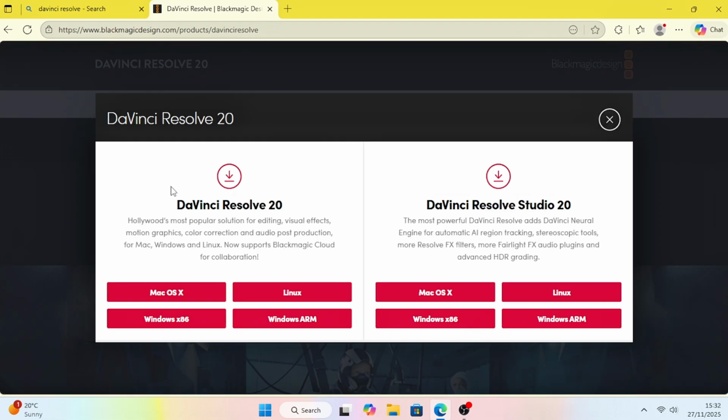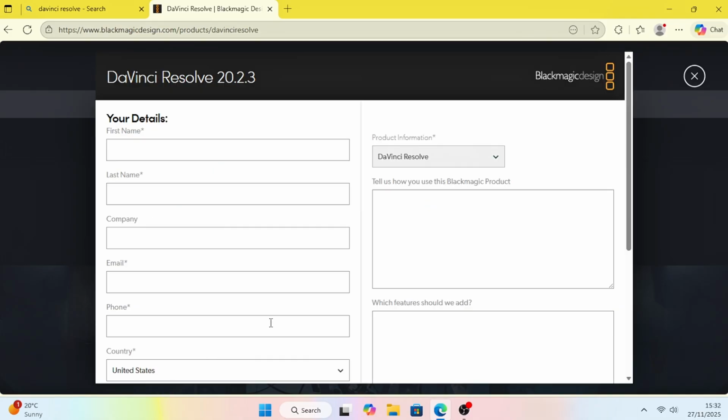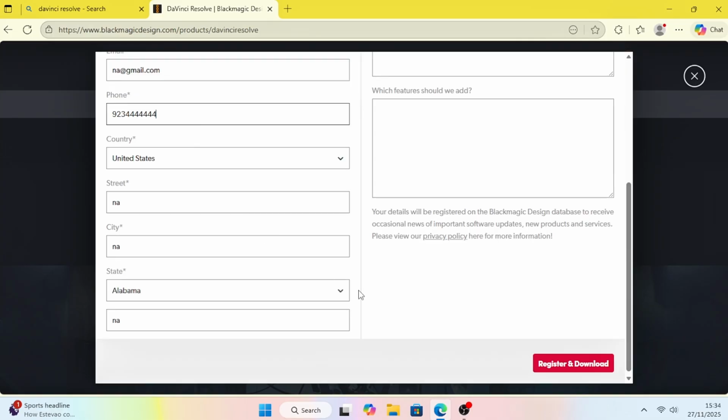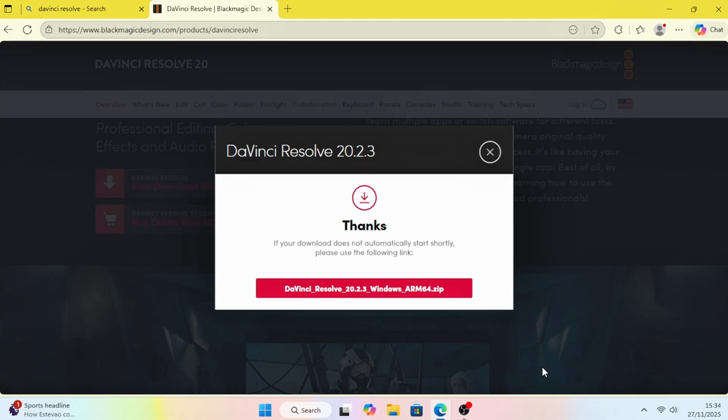Step 3. Select your operating system. Now, you will see two options again. DaVinci Resolve 20, DaVinci Resolve Studio 20. Select DaVinci Resolve 20, the free version. Then choose your operating system. For example, I am selecting Windows. A form will appear. Fill in your details. After filling the form, click on Register and Download. You will see a thanks message, and the download will automatically start.